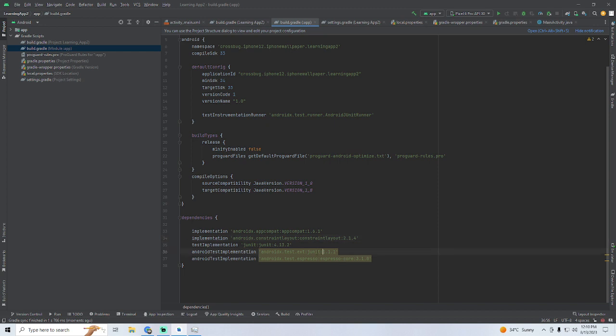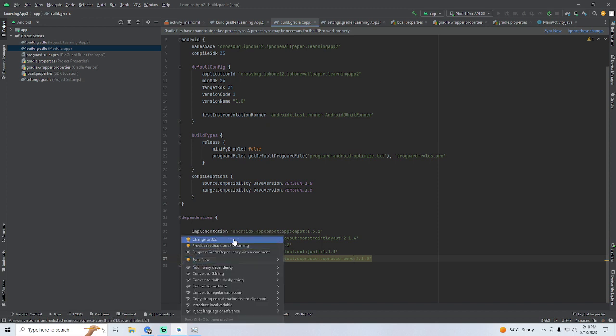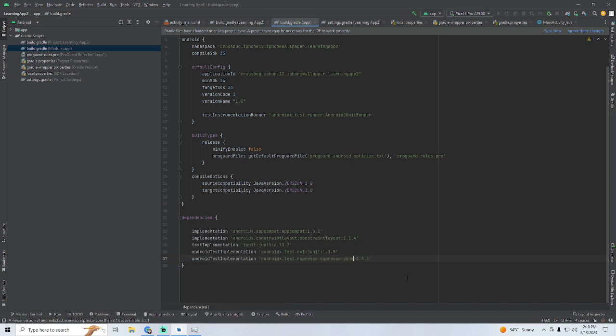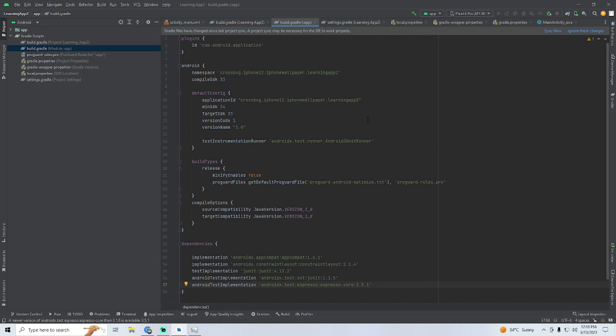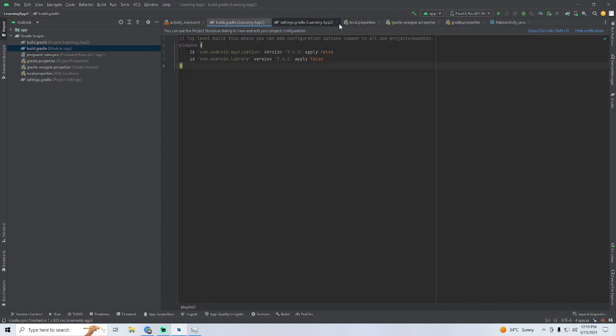We are doing these two again. Just click on this and change to 1.1.5. Click on this and change it to 3.5.1. Here we go, our project is up to date now. Click on sync now, and the Gradle build will run, and these changes will be integrated into our app. After that, these are actually the basic things for our Android development.